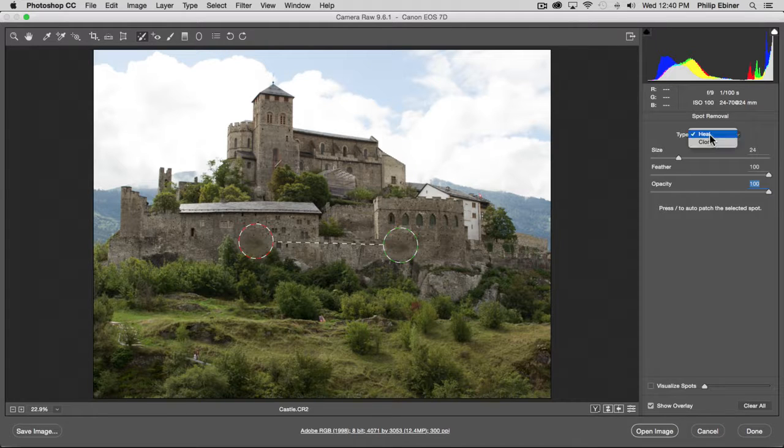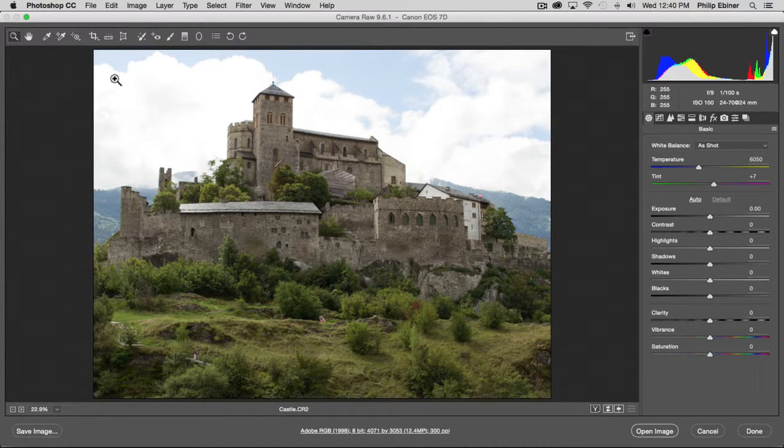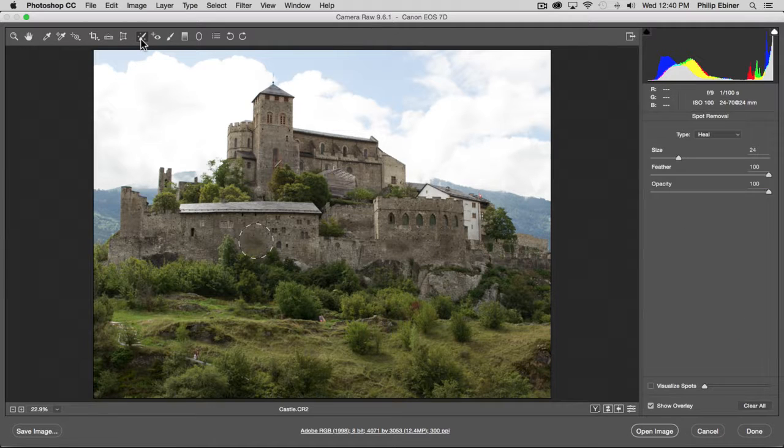Under type, there is heal and clone. Heal is kind of a smart way to do it. It takes this image in the green and it blends it into the red. With clone, it just takes this exact image that's in the green and copies it over there. For most things, you'll want to use the heal option. Now, if I go back, I have an image with this castle without that window. But if I go back and click this spot brush or the heal brush, I can select this and delete it just by pressing delete on my keyboard.